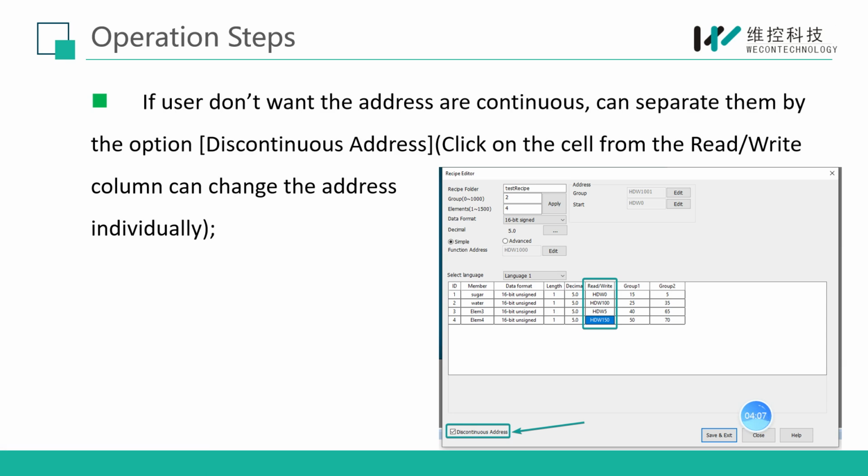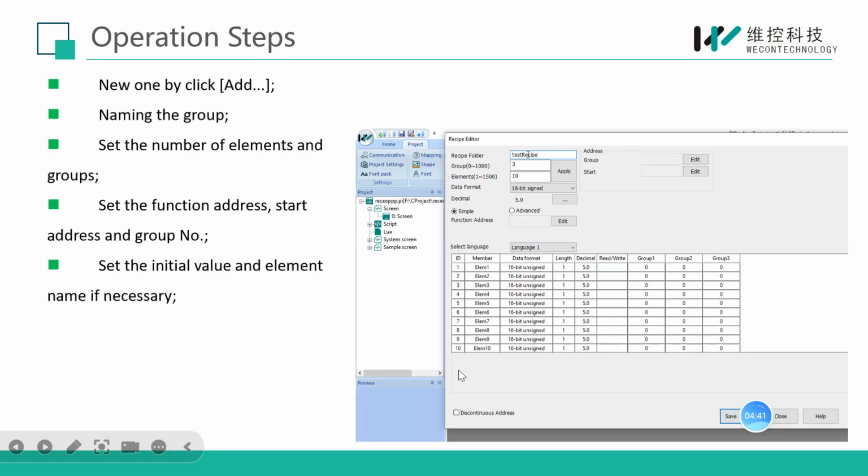Also, if the user doesn't want the addresses to be continuous, we can separate them by this discontinuous address option. Then if we enable it, we can make separate addresses for the read and write address. If we do not enable it, it will be like this.